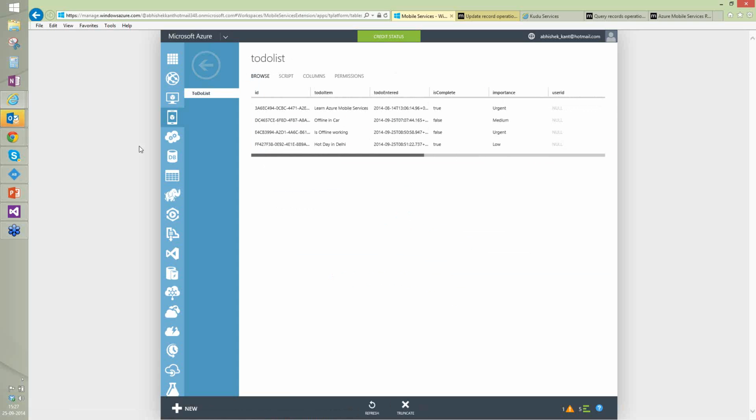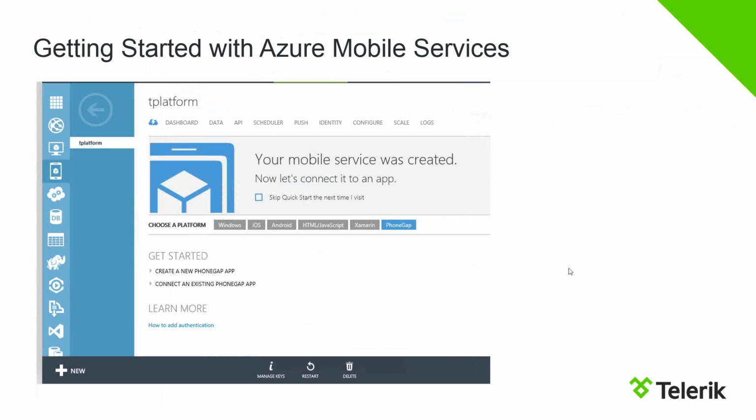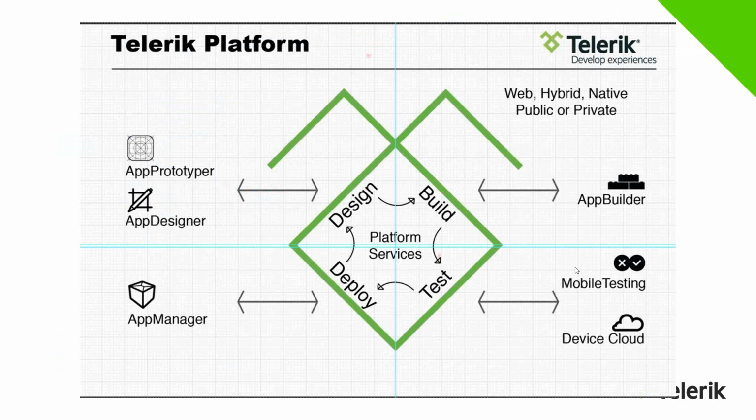All right, so this has given us a quick look into what Azure Mobile Services contain. Let's take another 2 to 3 minutes to look at what the Telerik platform provides. First, Telerik platform is a very comprehensive set of capabilities to develop mobile applications. You can start right from the design phase. As you can see, there is an app prototyper, and then there is an app designer. You can go into the build, which is the app builder. So we'll mostly be working with app builder today.